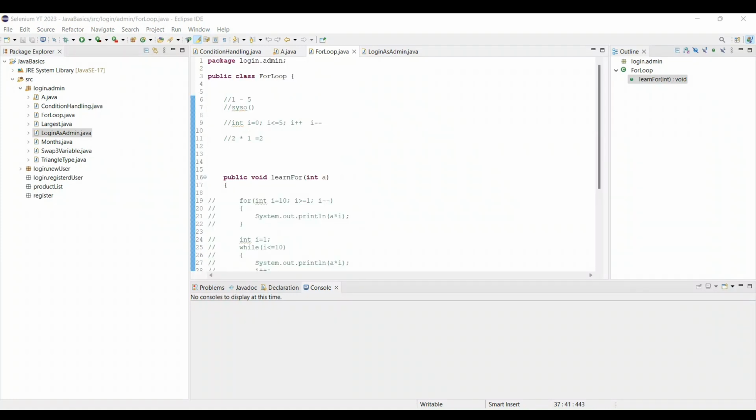A string is a sequence of characters. Strings are used for storing text or characters. For example, hello world is a string of characters, right? H, E are different characters, and combining all these characters, we form a string, hello world. So this is the simple definition.